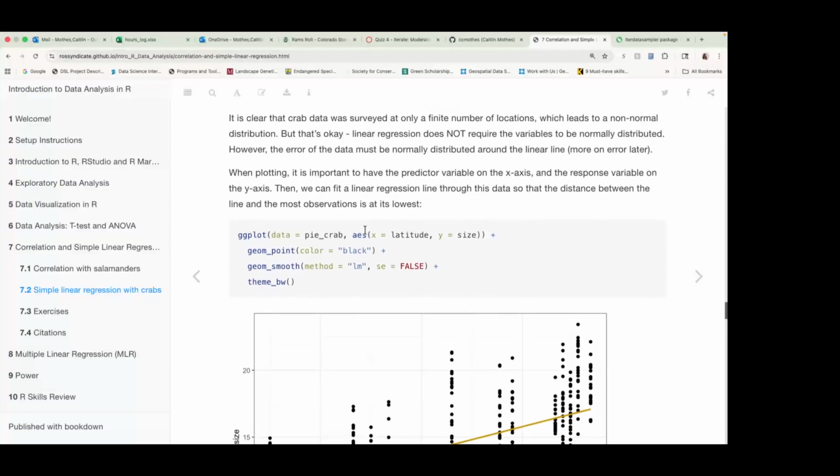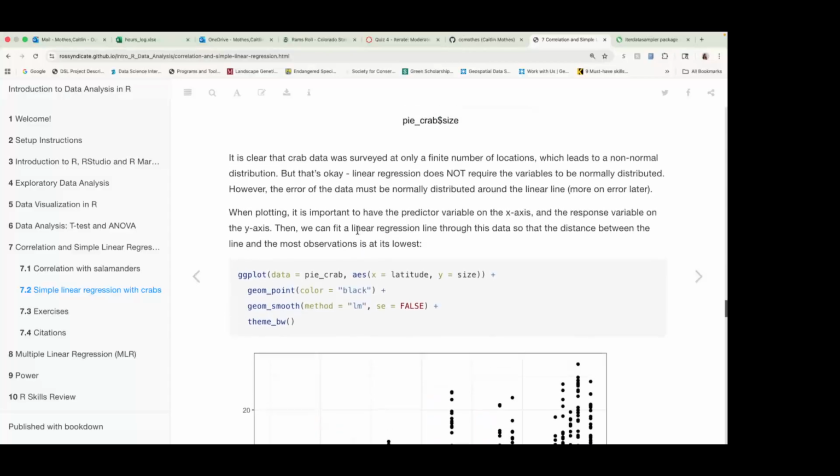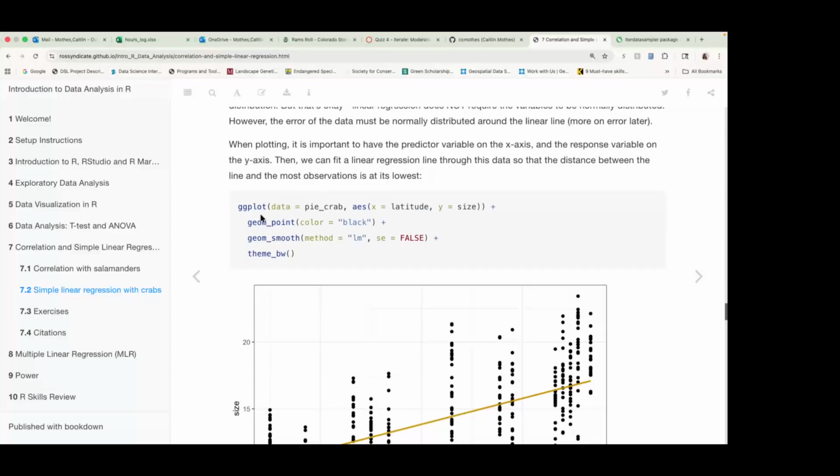Okay, I'm going to jump down to visualizing this relationship. We have a little note here. For a simple linear regression, we don't need to meet the assumption that our variables are normally distributed. However, with linear regression, the assumption we try to meet is that the error of the data is normally distributed. We'll get into more of that in next week's lesson, so we can put it in the back of our minds for now.